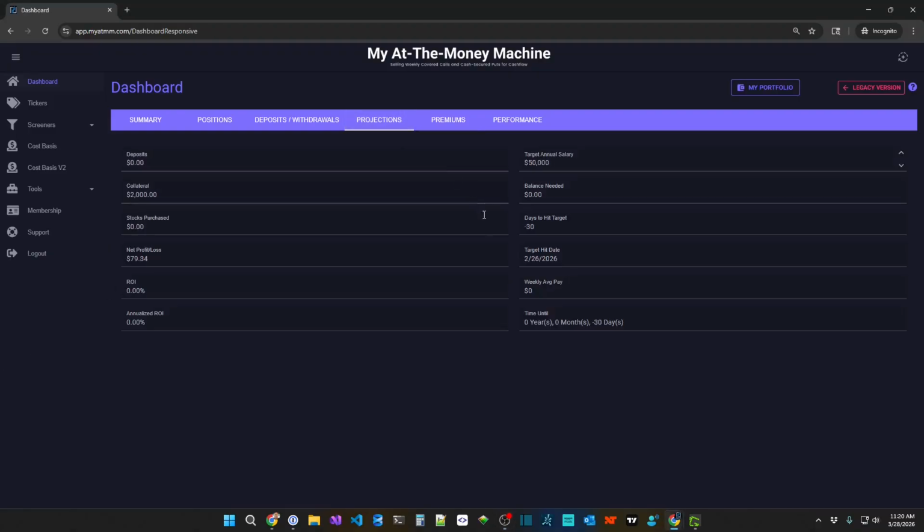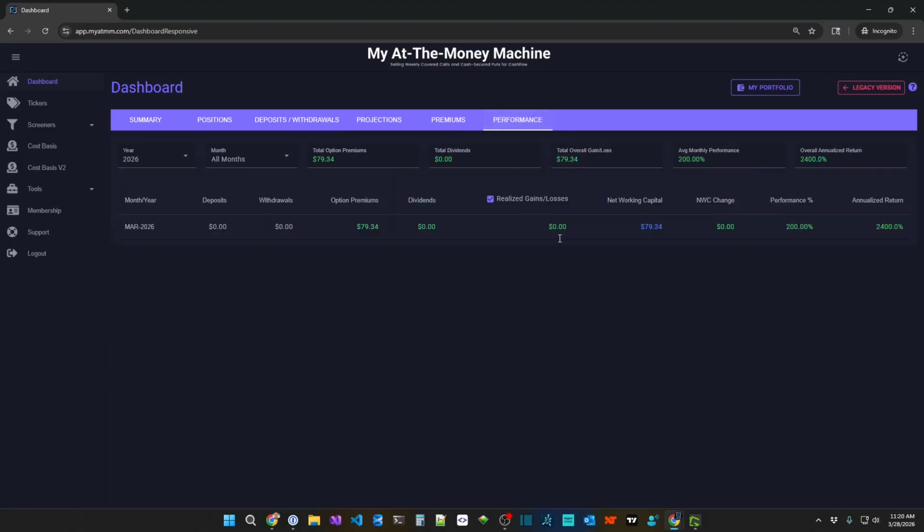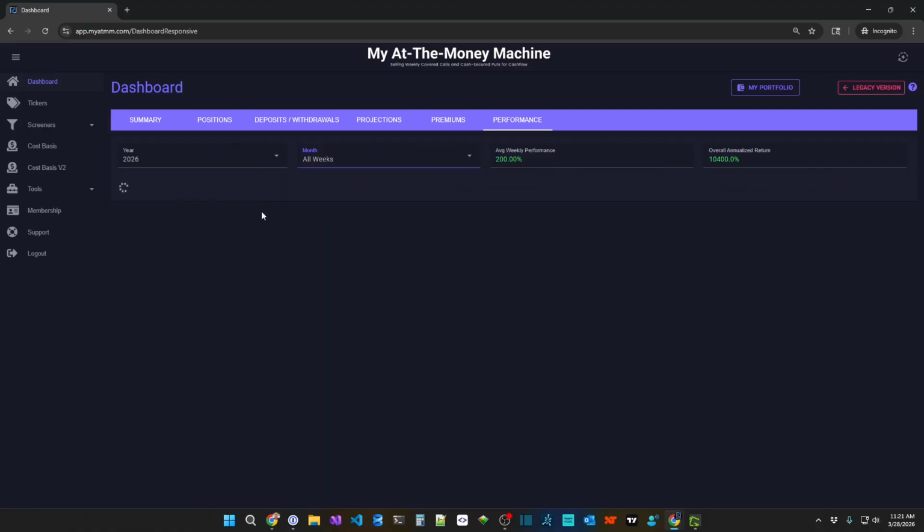Projections takes your historical premium data and projects your expected income forward. It's nice for seeing the bigger picture. And our performance tab shows your return on investment, weekly, monthly, however you want to slice it. Each of these tabs has a detailed tutorial on the support page if you want to go deeper. So you can see this is showing the monthly. You can also show the weekly. And since we only have one transaction, it only shows for that single week that we did.